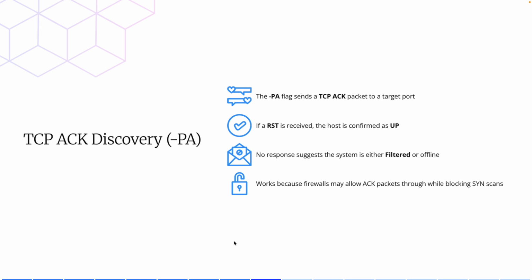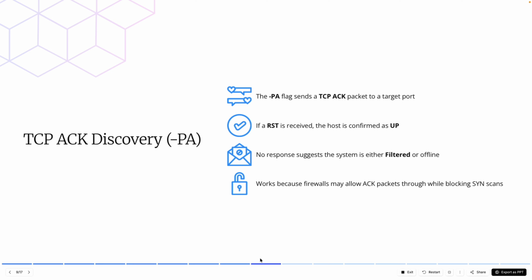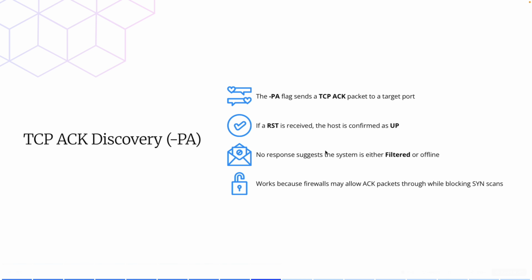So it says, I didn't send you any packets. What kind of request is that? I don't know this acknowledge message. So I send you an RST flag, which is the reset flag. Since we get a response, it means the host is up. And if we don't get any response, it's filtered or the host is down. This works because firewalls may allow ACK packets through while blocking SYN scans. Sometimes the firewall blocks SYN scans, so the best alternative option to use is ACK.